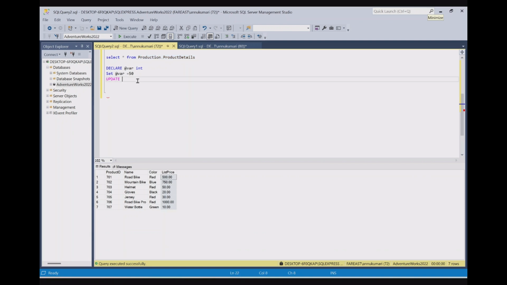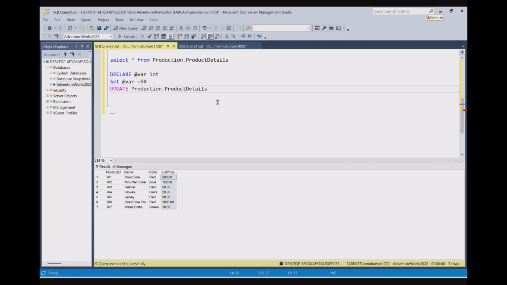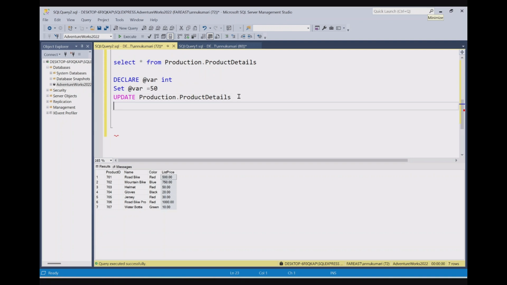Okay, so let me copy that and let me zoom it a little bit. Yeah, update table name, then set list price is the column that we need to update. Okay, so set list price equals to, what we need to do is we need to increase the amount of list price with this particular value. So instead of just giving this value, we have to actually add it to the current list price. So either what we can do is we can use the same column name, and then we need to use add operator, and then we will be using this @var, which is the variable name.